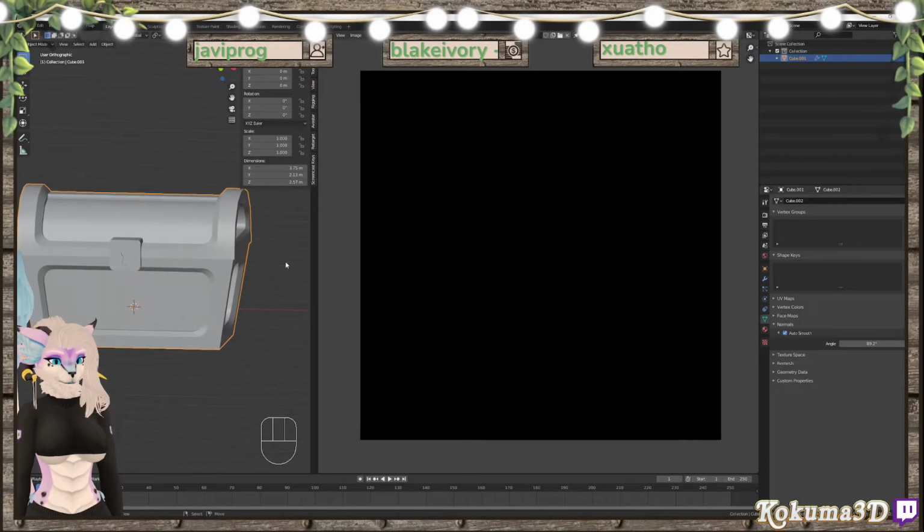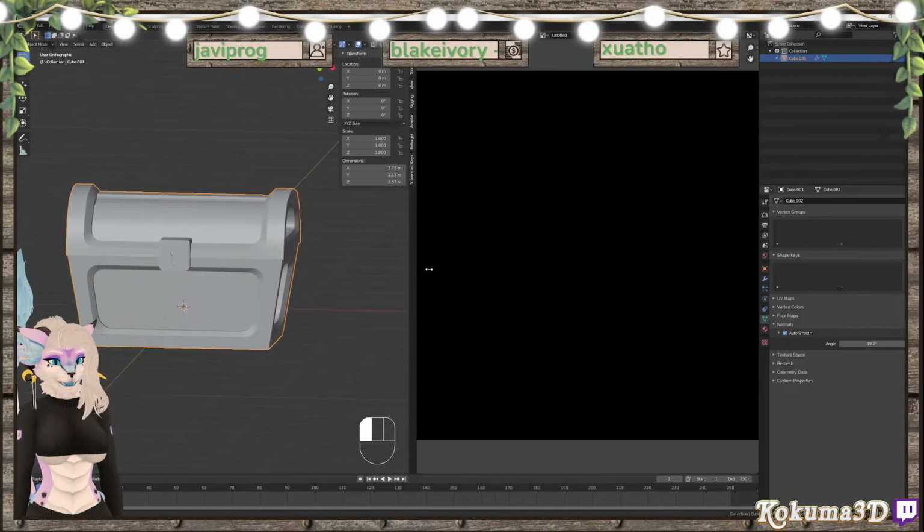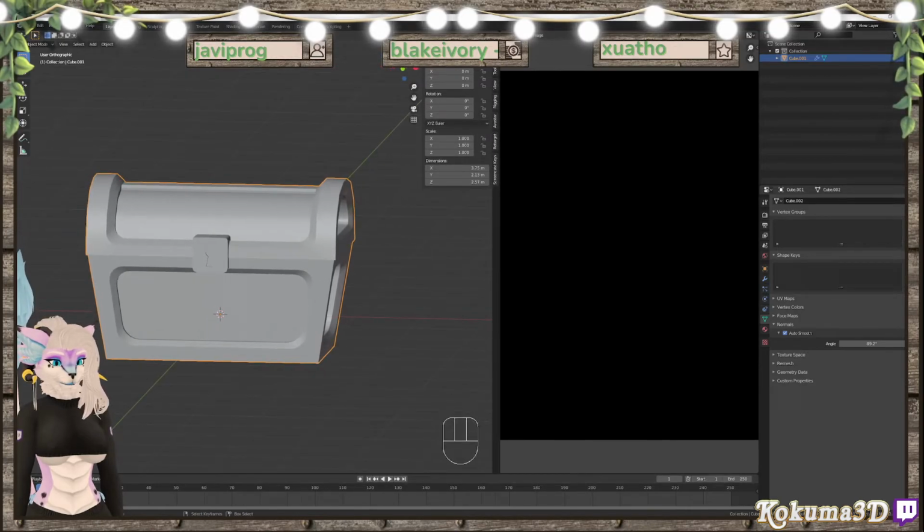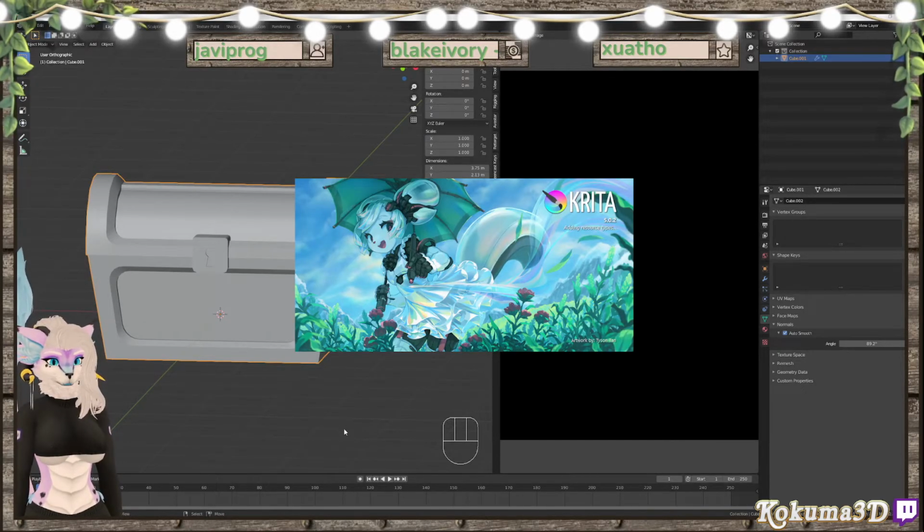So now that we've got that, that's pretty much the end of how to do that. You can go into your art program. I like to use Krita. And you can just open up the PNG of your UV map and doodle on top of it to create your texture.